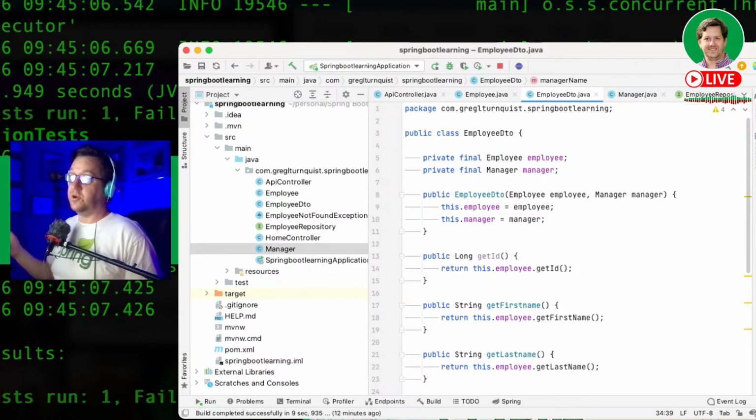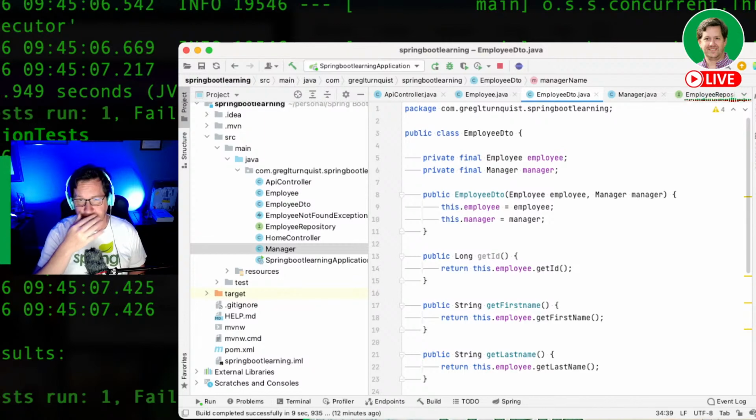Ben's saying that they use MapStruct at work. I assume that's what that is, at work. I've definitely heard of MapStruct used as a.